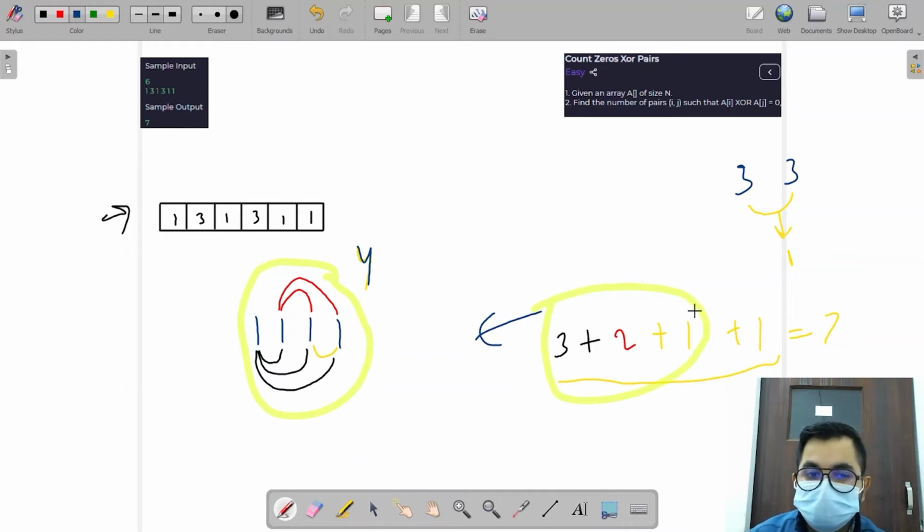Right. So if I'm able to find the frequency of all the numbers present in my array, and take the sum of natural numbers up to their frequency minus one, then I'm able to get the possible pairing for each of the numbers that can give me XOR of ai and aj equal to 0. Right.